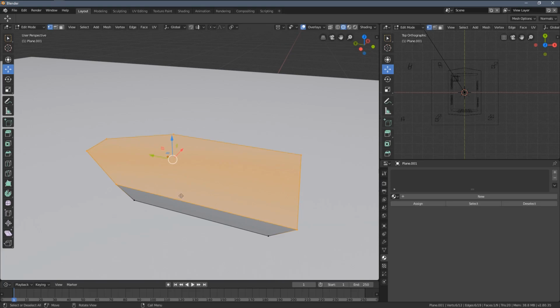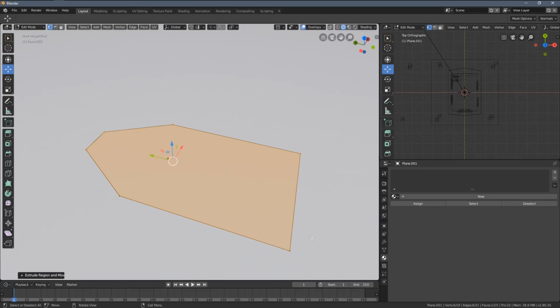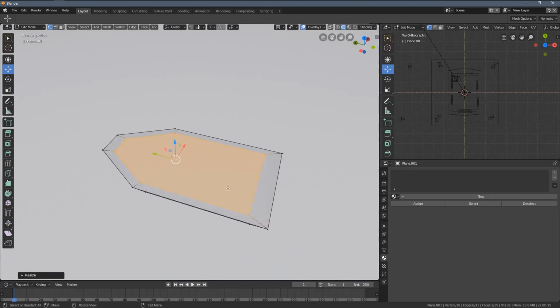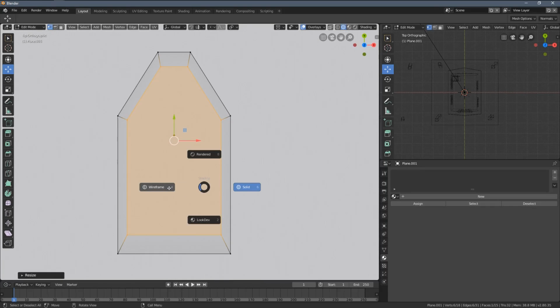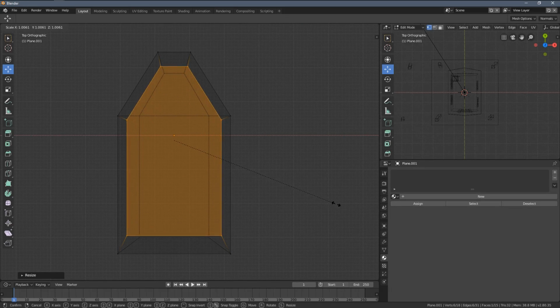Now I'm gonna press extrude key, but instead of going up, I'm gonna cancel by pressing escape, and I'm gonna scale it to the inside of the boat. From the top view, you can see the thickness of those walls is not uniform, because here it's a bit thicker when we scale, but I'm gonna adjust it manually. So let's say we want to have this thickness.